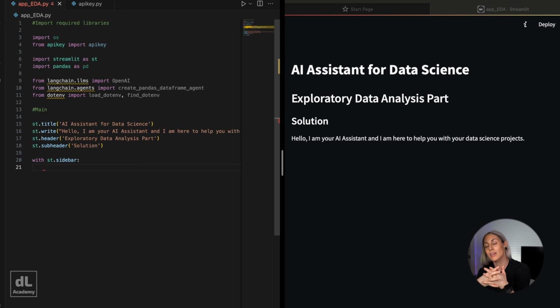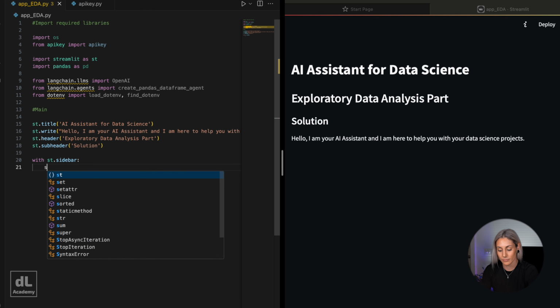To enhance user experience, something that we can do is add a sidebar on the side of our application, and to do that we can use with st.sidebar. I think something interesting that we can put in the sidebar is an explanation of what the user can expect from the app. For that, I'm going to write a text, using st.write, that will appear in the sidebar, so it needs to be within the with statement. So let's write that.